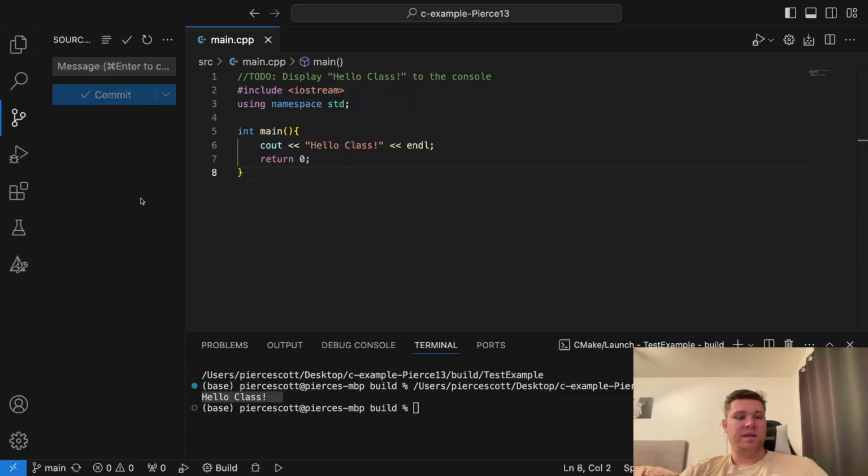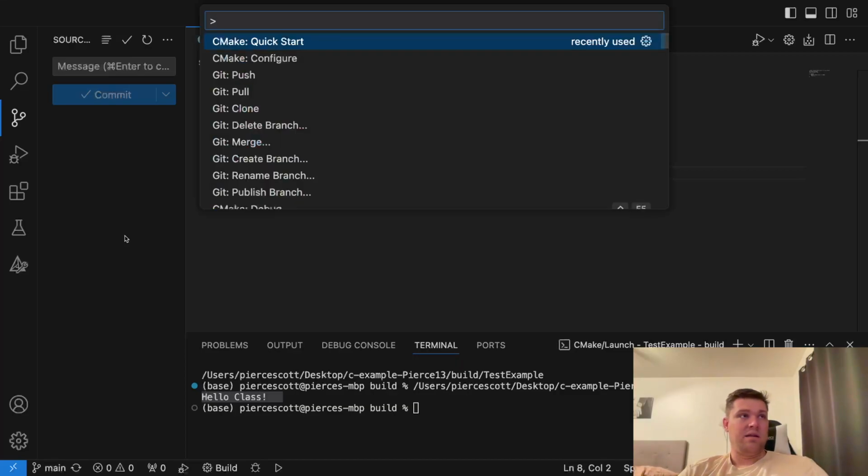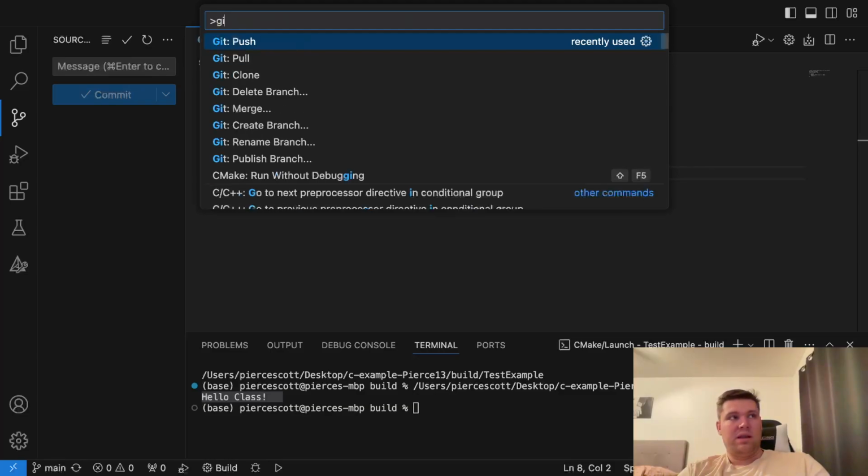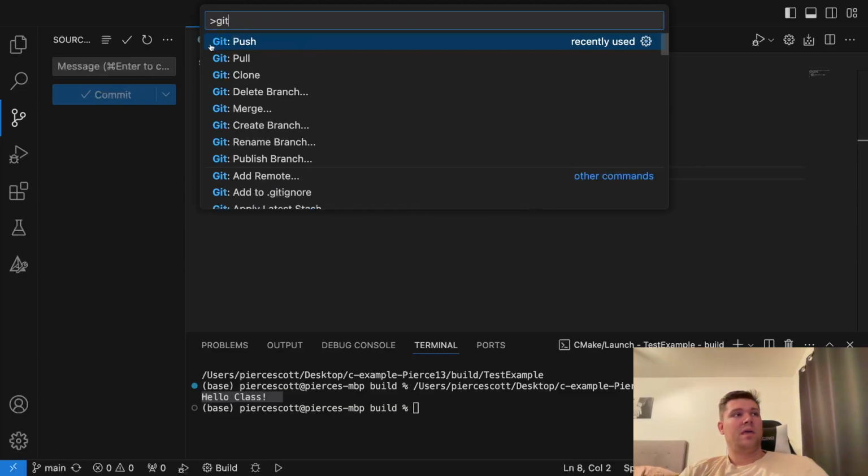Because I'm OCD and paranoid, after I do this, I do the following. On Mac, it's Command-Shift-P. On Windows, I think it's Alt-Shift-P. You push that, and then it brings this thing up. You want to type in the word git, and you want to push, right? Push means to push your code. Pull means to pull the code. Clone means to grab code from a different repository.